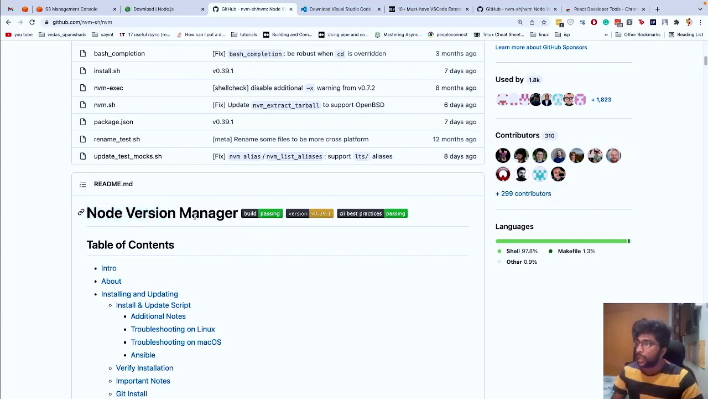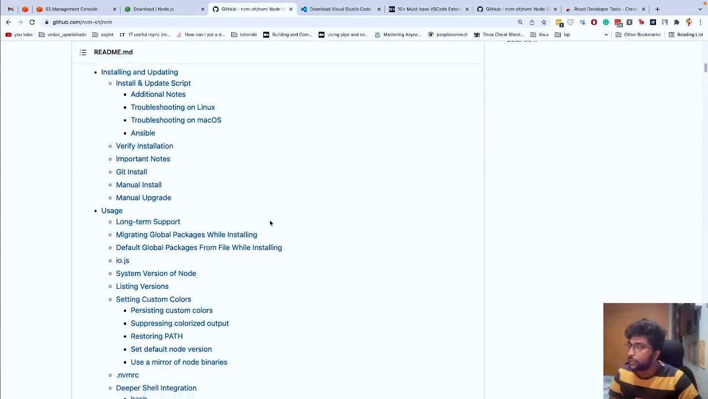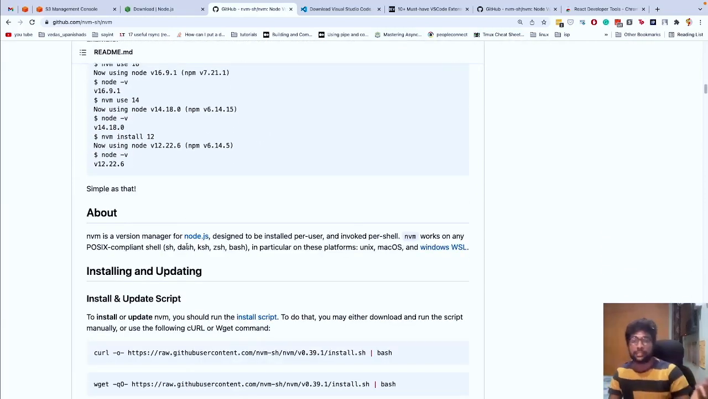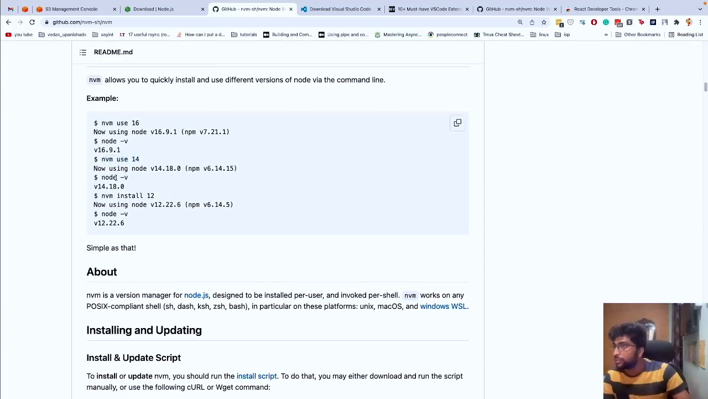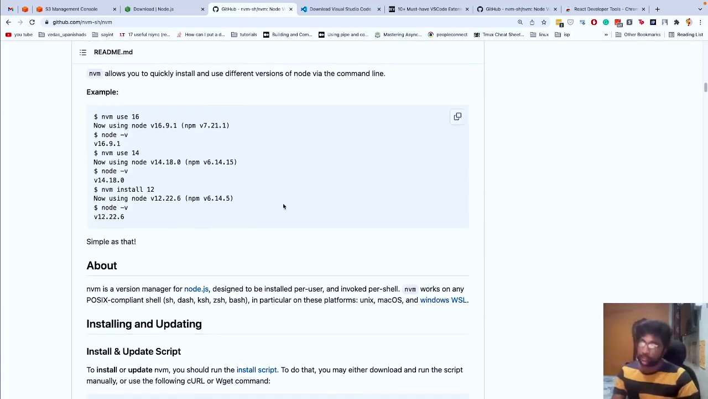You have to switch between the versions, and installing and uninstalling would be painful, right? So this Node Version Manager basically helps you switch between Node.js versions very easily. Like you can run nvm use 14, and now you will be using Node version 14. Similarly, whatever you want, if you want nvm 12, you can install it, and if you want nvm 16, you can install it, right?